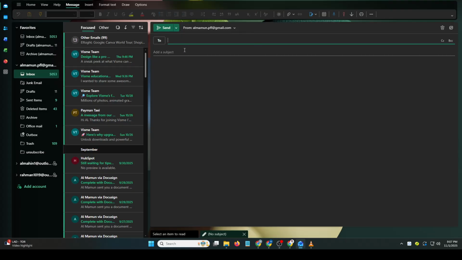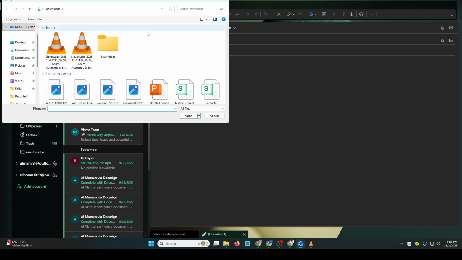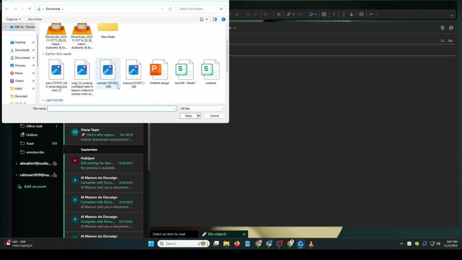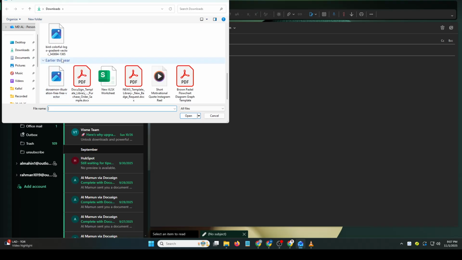Click on New Mail, usually at the top left corner, to open a new email draft. Next, look for the Attach icon, which looks like a small paper clip. Click on it and your computer's file explorer will open. From here, browse and select the image or images you want to send. If you're on Windows, you can select multiple pictures by holding down the Control key while clicking each file. On Mac, hold down Command while selecting.